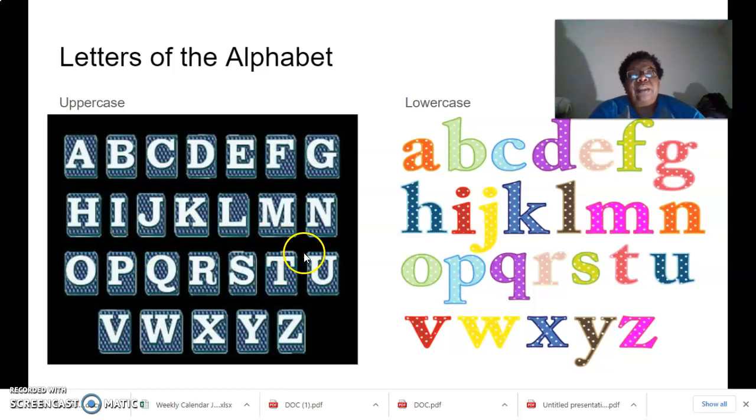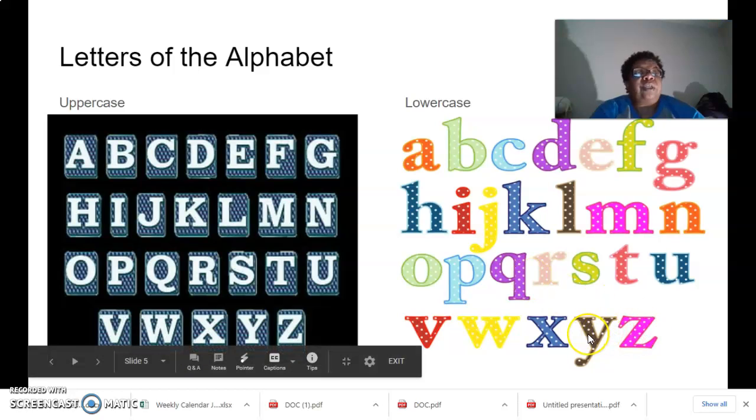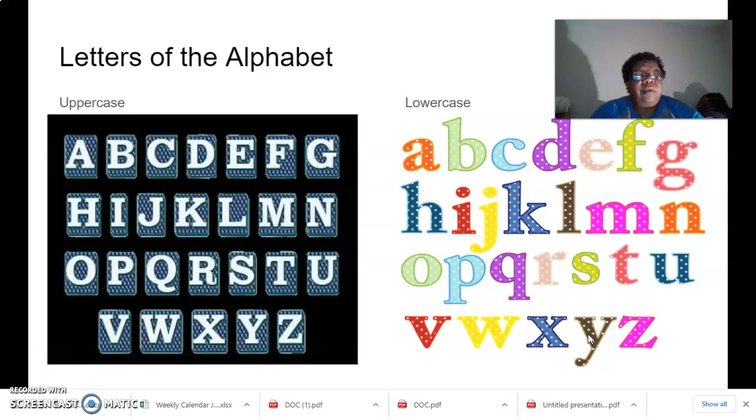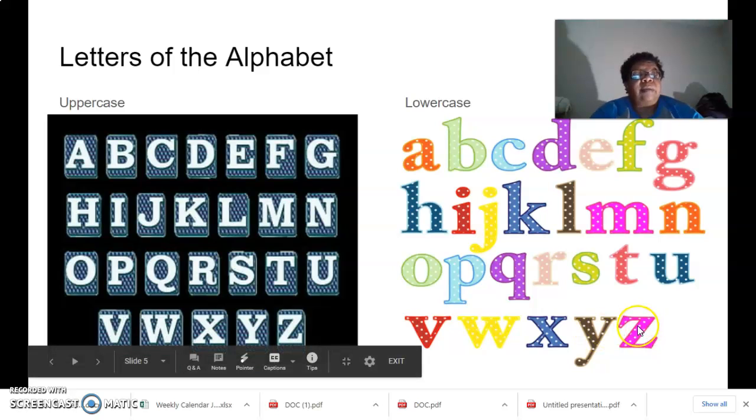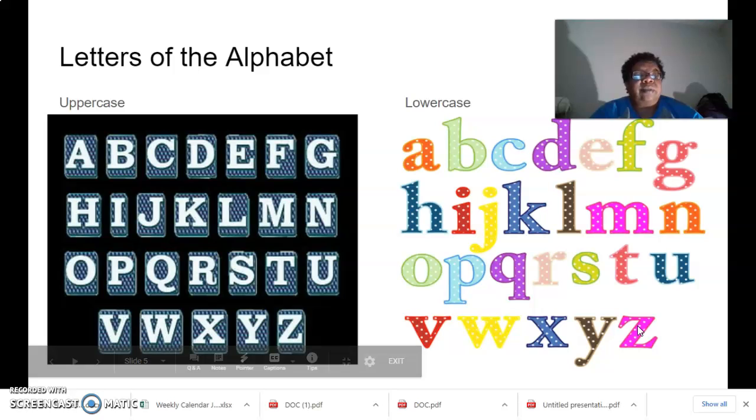Now I'm going to practice and show you the lowercase. And so you can go in any direction that you like. Normally we know A, B, C, D, but if you go in a different order, it really shows if you know those letters. So this time I'm going to go backwards and I'm going to start with Z. So these are the lowercase letters that we have.